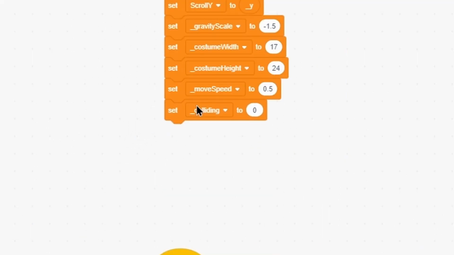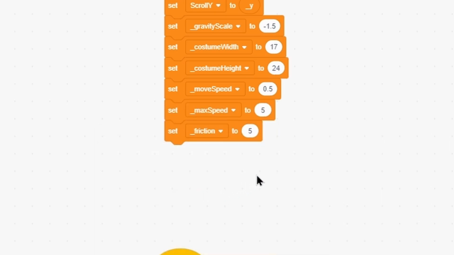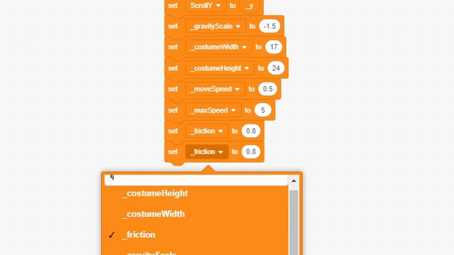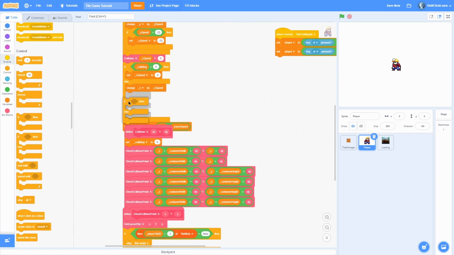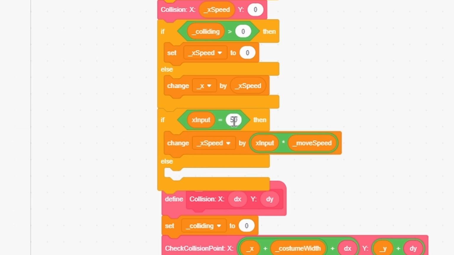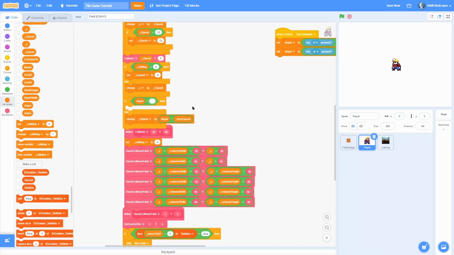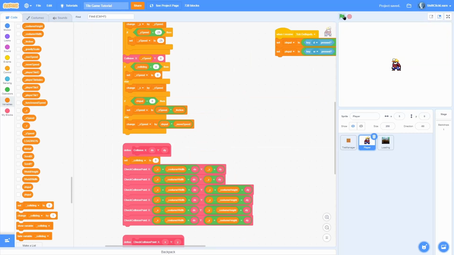So now for the max speed, let's set that to 5. The friction will be set to 0.8. Make sure it's a number smaller than 1. And the turnaround speed will be 0.5. Now we have some variables we can use. So in here, check if the X input is equal to 0, which means we're not moving. Then we'll just do blank, else we'll do what we have here. And instead of blank, let's set the X speed to the X speed times friction. That means we'll slow down.